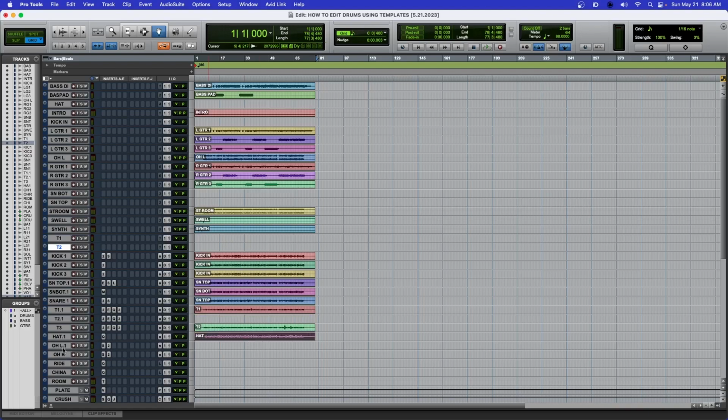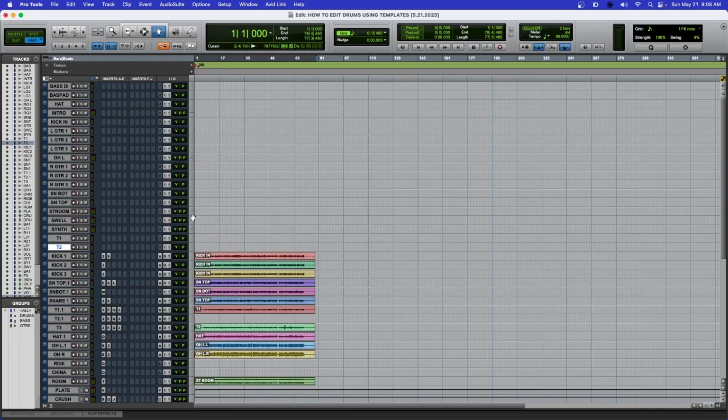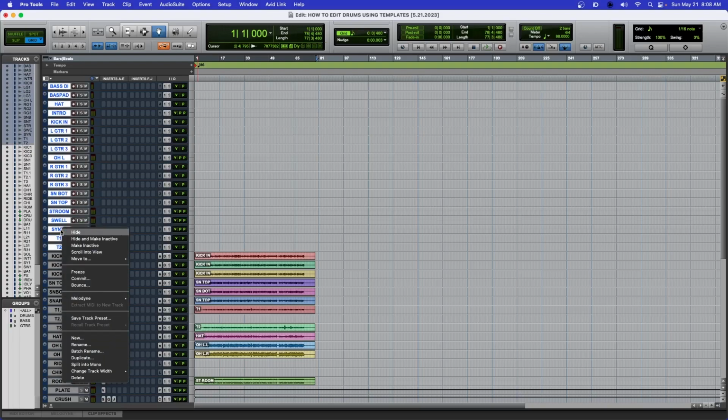Then I have overhead left and right. So let me find my overheads. They're over here. It's in stereo, but if I drop it, it'll split to mono. See, left and right. Ride in China. This track didn't have any ride in China. And then my stereo room is right here. Click and drag it, and I drop it right there. So now let's remove all of these, all the unwanted tracks. Right click, delete.